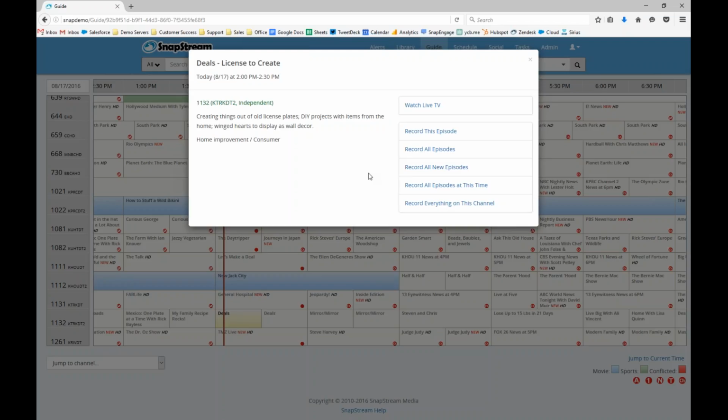Again, this is going to be very familiar if you have a DVR at home, where I can say record this episode, record all episodes, record all new episodes, and so on. The only button you wouldn't have at home is this last one that says record everything on this channel. So if I wanted to record everything that happens on this channel 24 hours a day to make sure I'm not missing a single second of what happens, I can go ahead and click that button and make sure I'm recording that channel 24 hours a day.